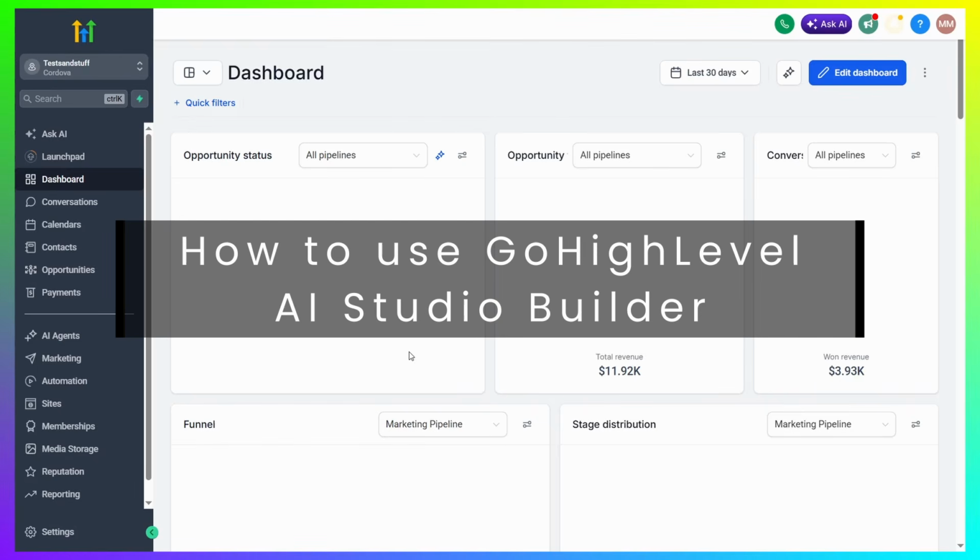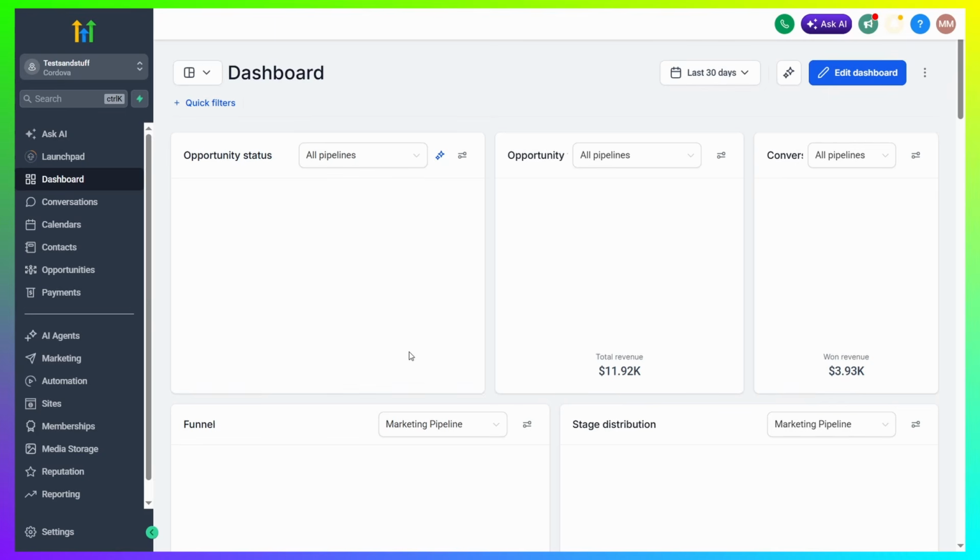How to use GoHighLevel AI Studio Builder. Hey everyone, and welcome back to my YouTube channel. In this video, I will show you exactly how to use it and how to unlock it. So let's just go ahead and get to it.